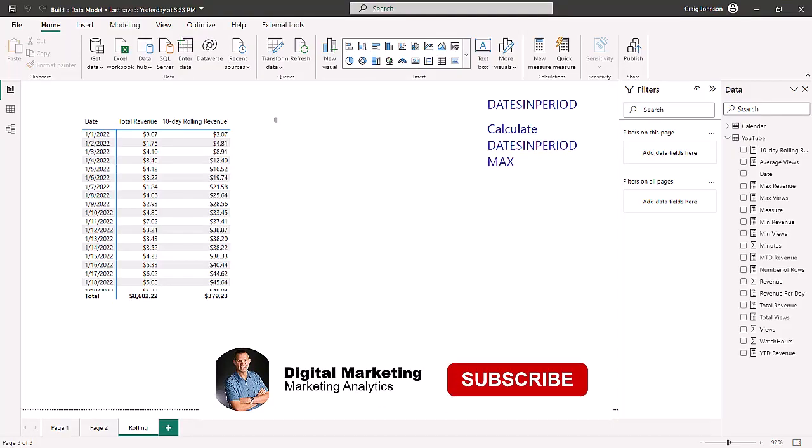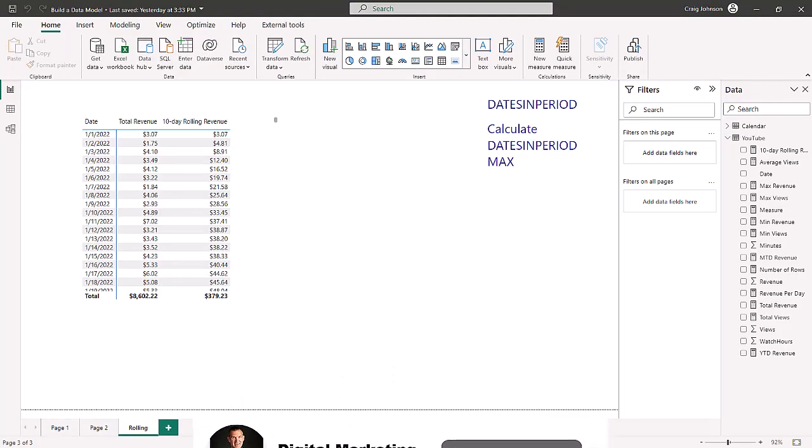Today in our Learning DAX series, we are going to create a 10-day rolling average, also a 30-day rolling average, and we're going to do this for revenue and for views. This is what it looks like with the 10-day rolling average, and let's show you how to create this so you can use this in your DAX measures.